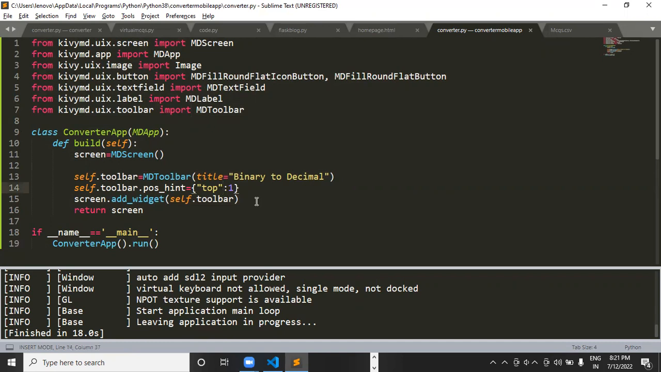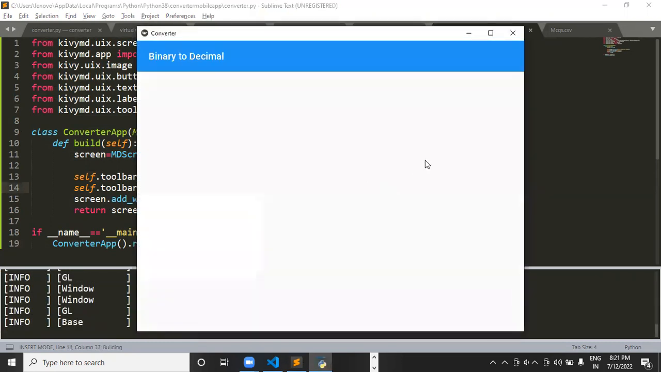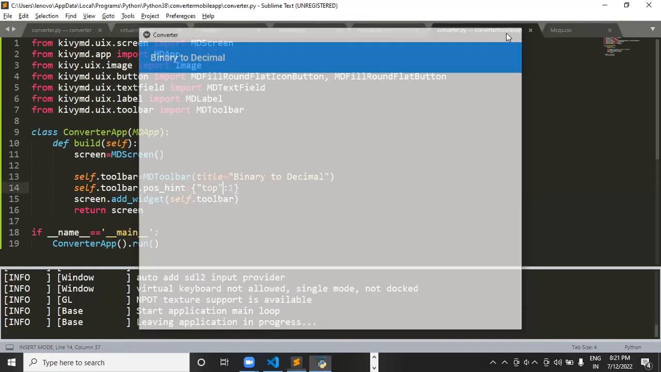Yes, sir. What I want is to see an action item on the right side. And if I click on that action item, it should change from binary to decimal, and decimal to binary. Means the text should change. Yes, sir. Are you getting my point? So how can we make it happen?